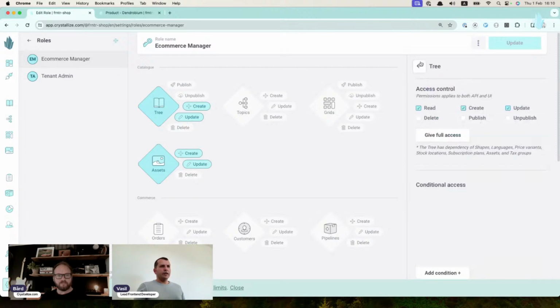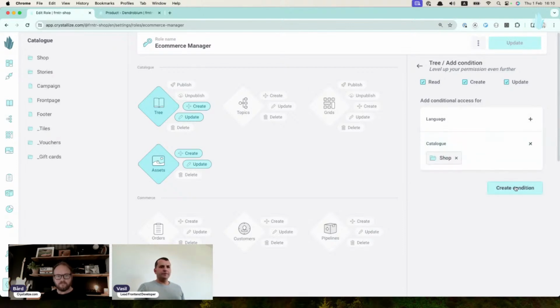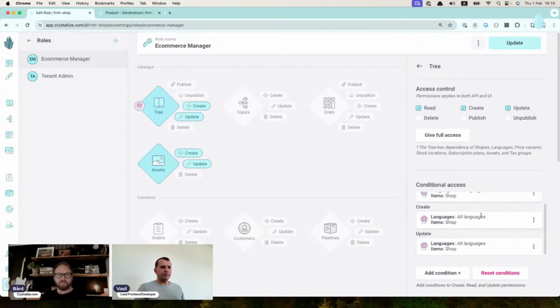So over here, I go to the tree, the catalog, right? And here at the bottom, we have the conditional access. So I'm going to add the conditional access that will allow this user to only see, let's say, the shop folder, right, where our products are, and the rest is not something that is interesting for the user. Let me do that. Okay, so here on the catalog, I select and then I drag and drop the shop folder, and I create the condition. Nice. And then I will update.